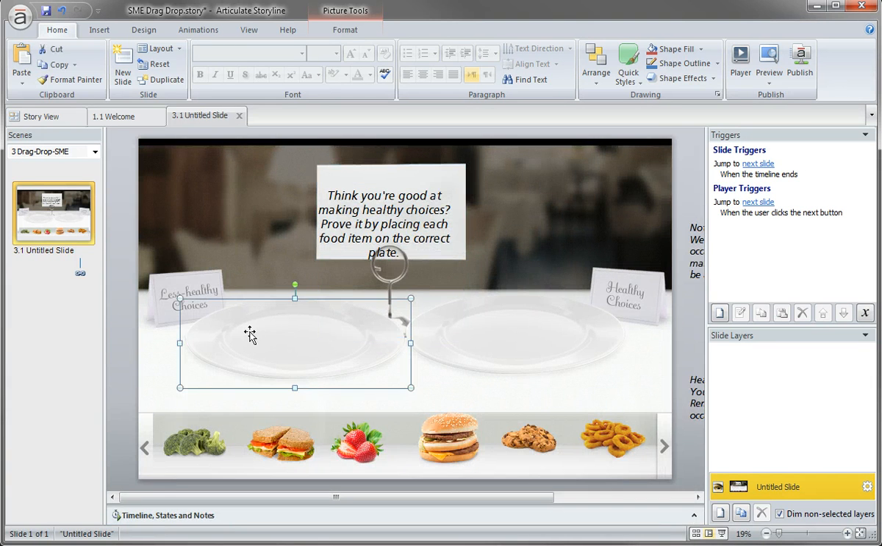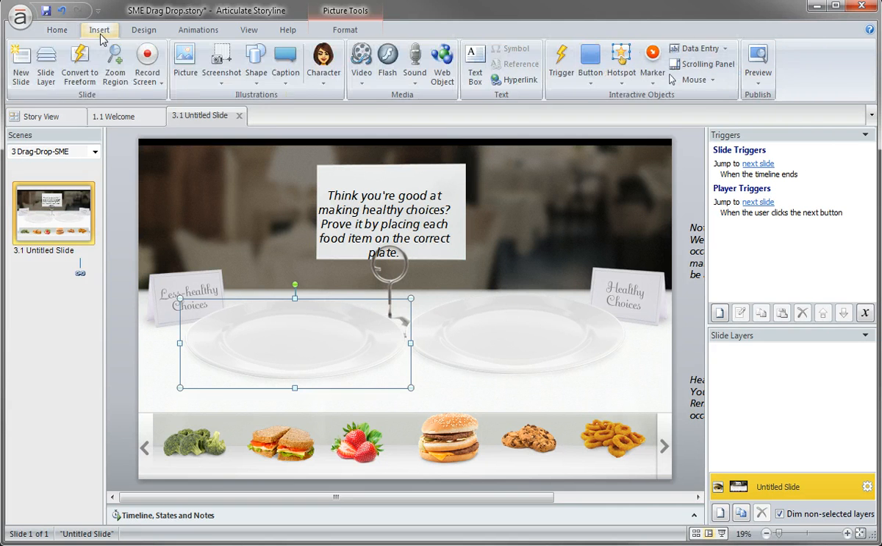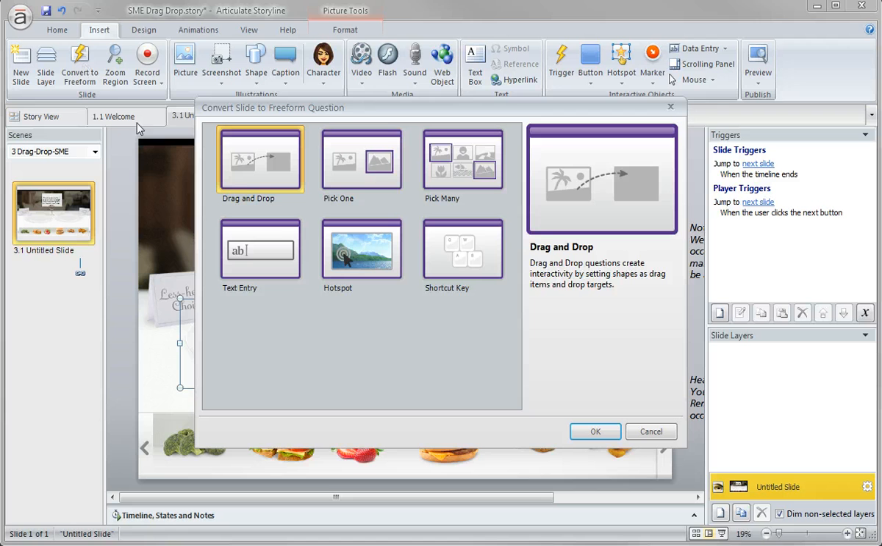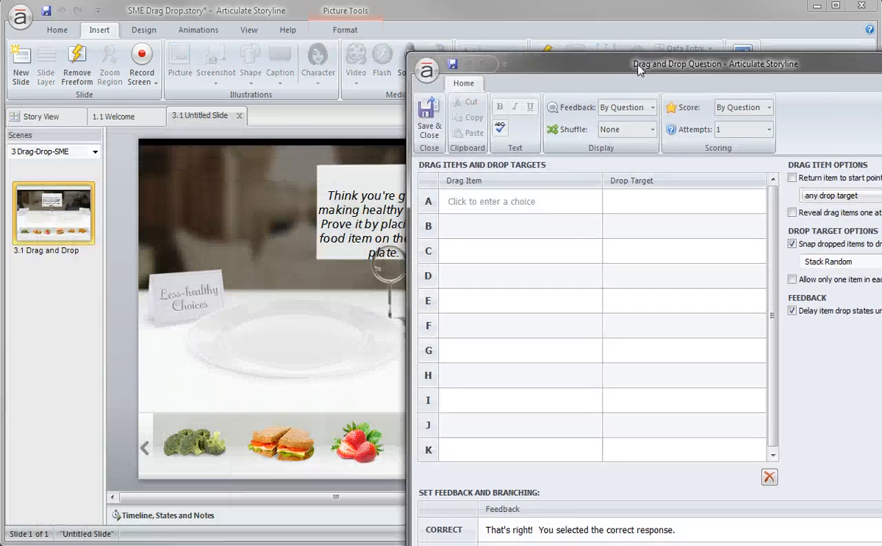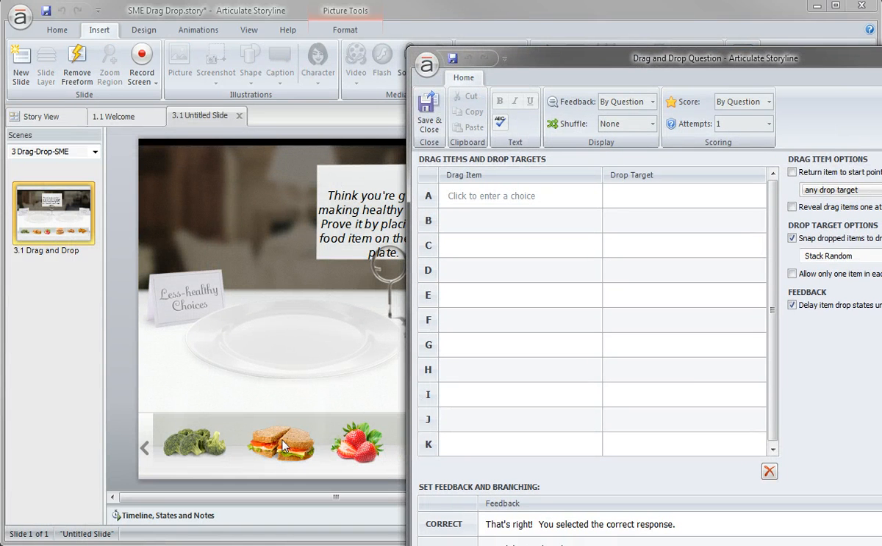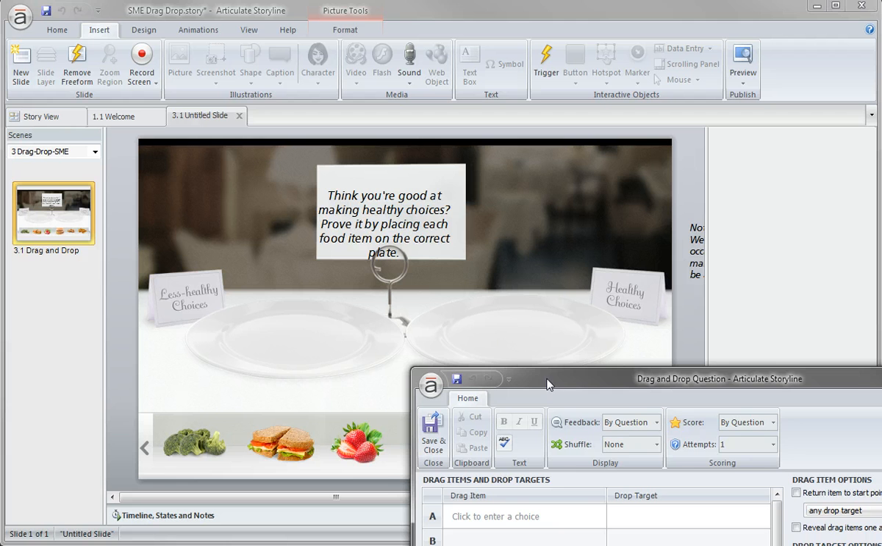So at this point, we have our interaction. Let's go ahead and convert this to an interaction. So insert, convert to freeform, and this is a drag and drop, right? So we want to do that. And here we go. So at this point, I need to select my incorrect choices and the incorrect drop target, and my correct choices and the correct target.